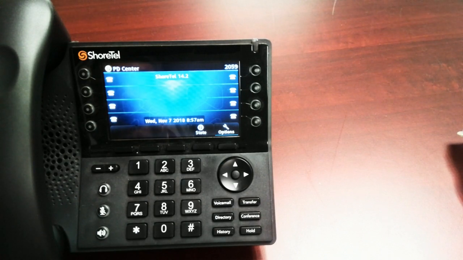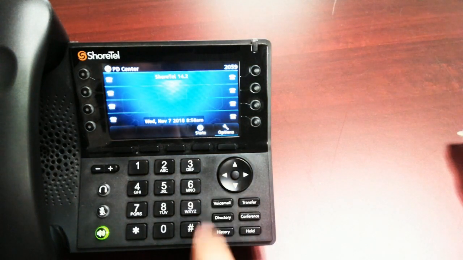So keep that in mind. Set it to something you're going to remember. Once you're in there, it'll give you different options. So let me show you what that looks like. I'm going to hit voicemail.